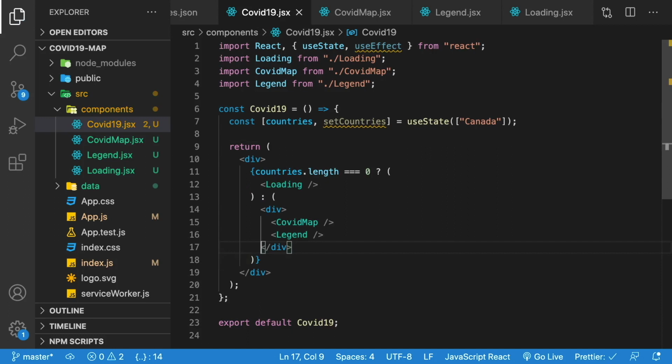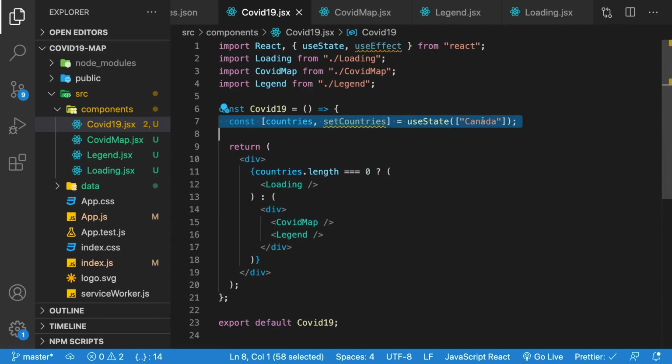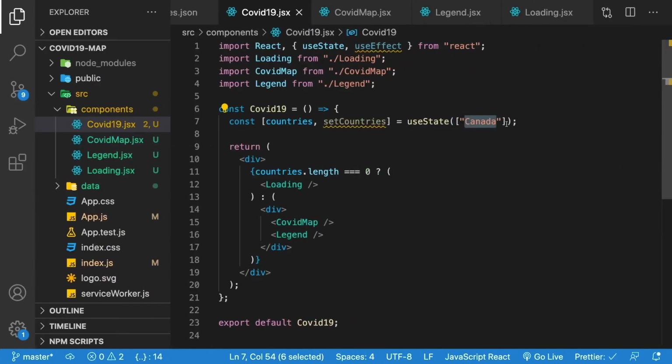There we are. This is a lot neater. So I have Prettier installed and it just formatted my code for me. So we can see clearly right over here. If you have no countries, display loading. You have countries, display the COVID map and the legend. So at this moment, we have one country, Canada, and because we have Canada, it displays map and legend. If we get rid of Canada over here and remove it from the array, then it displays the loading.